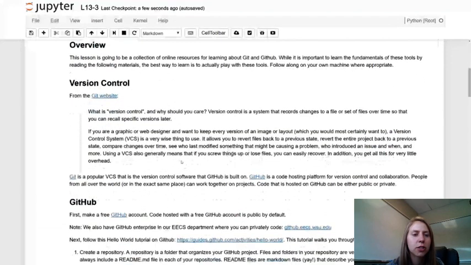So let's talk about version control. What is version control and why should you care about it? Version control is a system that records changes to a file or a set of files over time so that you can recall specific versions later.